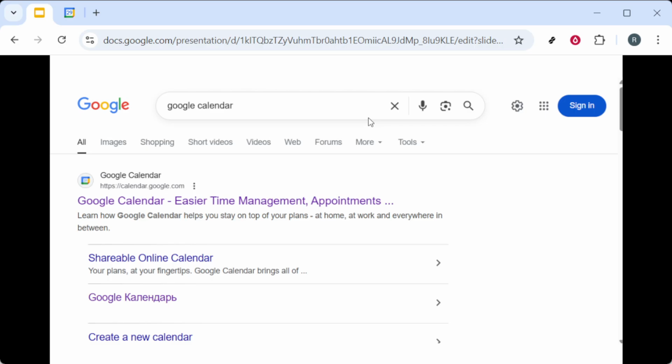First off, let's start with accessing Google Calendar. Open your internet browser and navigate to the Google Calendar website. Once you're there, click on the first result that appears.